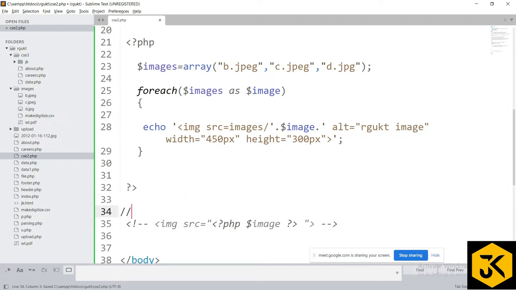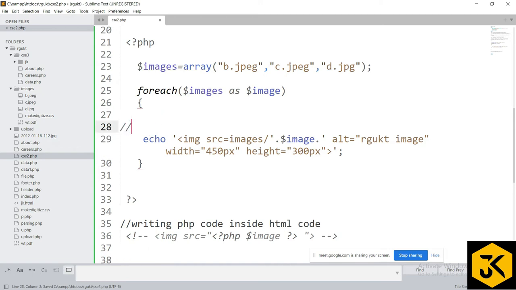So this is what we call writing PHP code inside HTML code. But this example is related to what, ma'am? Writing HTML code inside PHP. Okay, fine. This is the way you can do it.